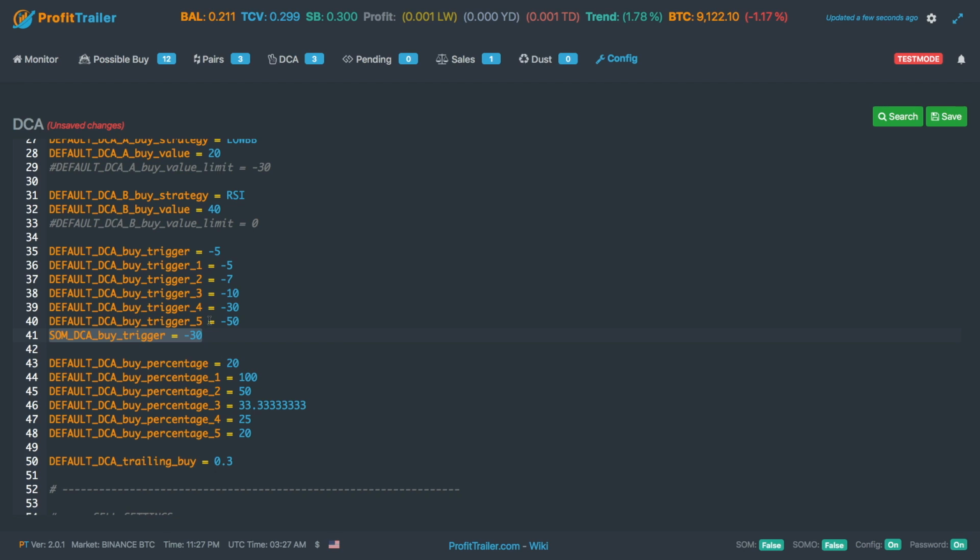Now, I'm pretty sure that you have to set the bot to ignore sell-only mode in order for this to still work. The sell-only mode DCA buy trigger will only activate when the bot has gone into sell-only mode, so it's kind of an override.